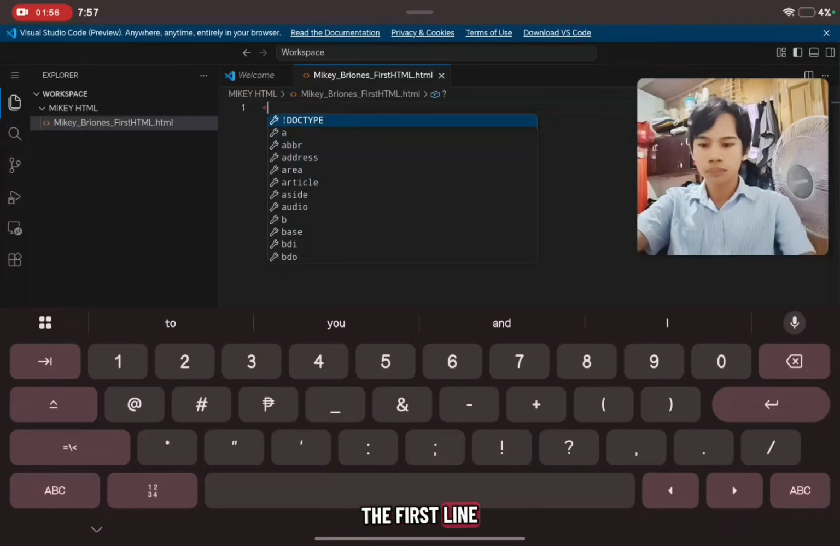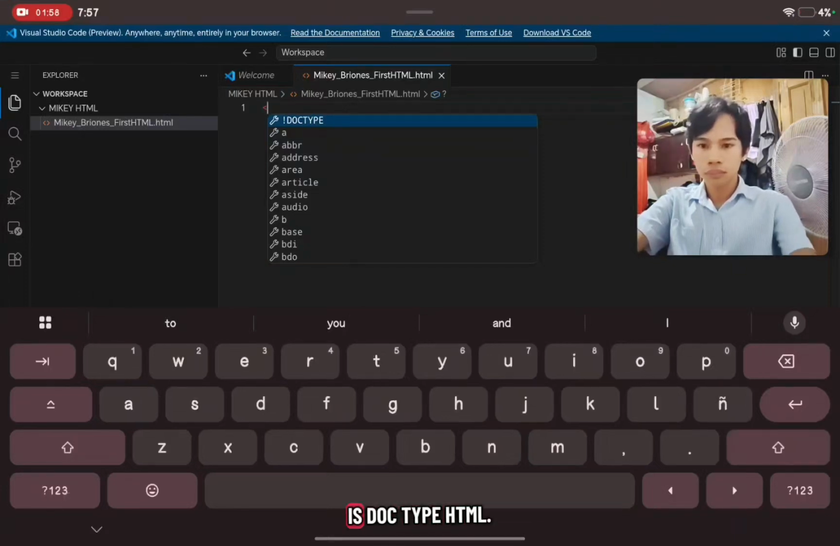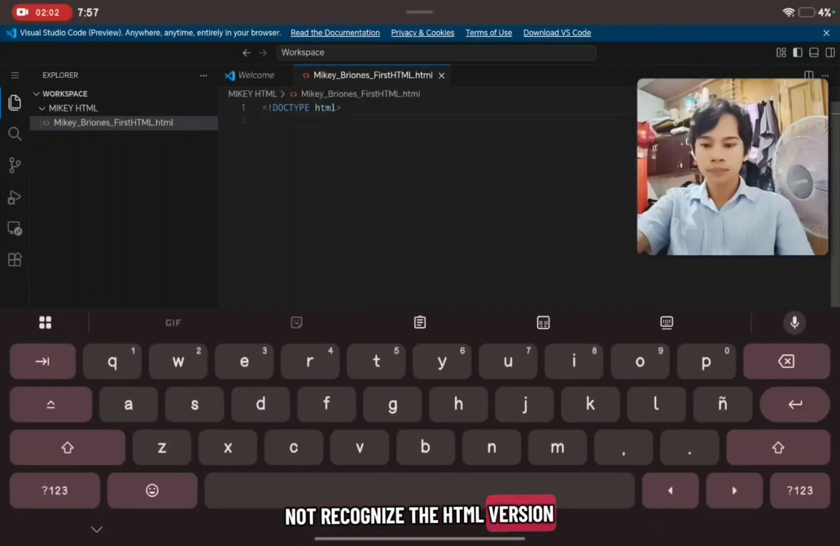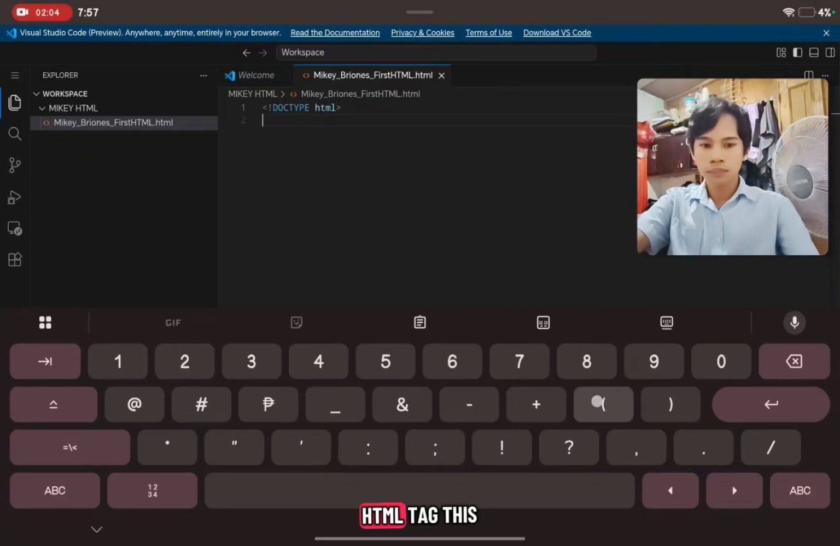The first line of my code is doctype HTML. Its purpose is to tell the browser that my web page is written using HTML5, which is the latest version of HTML. This line is always placed at the top of the document. If I remove this line, the browser may not display the web page correctly because it might not recognize the HTML version.